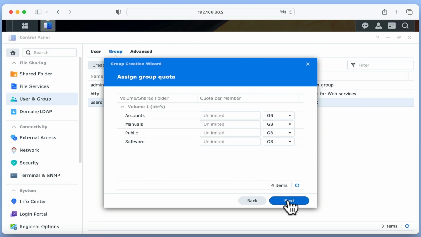We're now asked to assign quotas to our shares. This option basically allows us to limit how much disk space on our NAS all of the members in this group can use. So you might use this function if your NAS is being used in a small business so that you can control how much storage space a department can have.